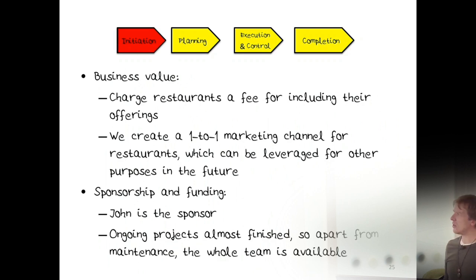What is the business value? Well, we're charging restaurants a fee for including their offerings. But more importantly, we're actually creating a one-to-one marketing channel between the restaurants and the customers. And this could be leveraged later on for something. We don't know.